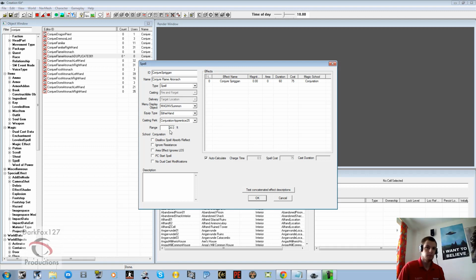You can actually make that larger or shorter if you want, so you can actually cast it from further away. Casting perk, this is pretty good if you want to set the kind of level spell it is. If this was a Spriggan Matron, we'd probably make it an expert spell because it's a lot more powerful, but it's still sort of about the same sort of stats as a Flame Atronach, so we're going to keep it at 25. Hand, you can have it, the left hand has to cast it, the right hand has to cast it, either, or other ways of doing it like use your actual voice, but I wouldn't recommend that with something like a conjurable spell.